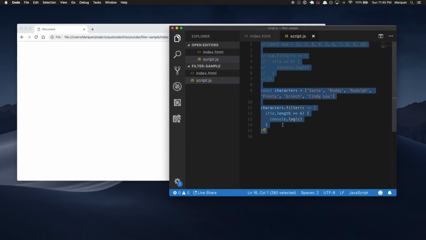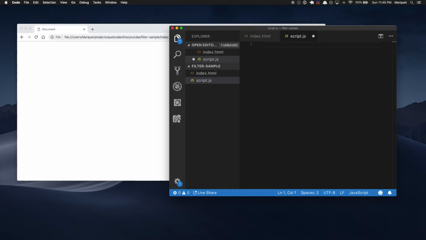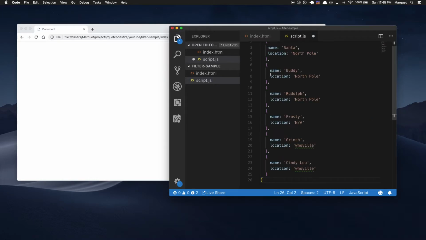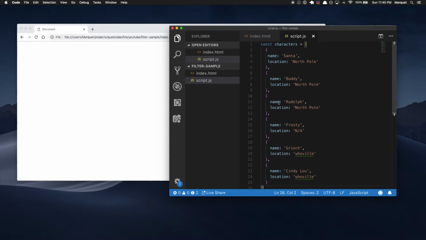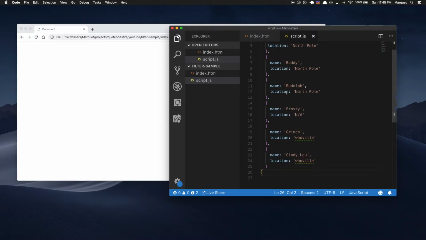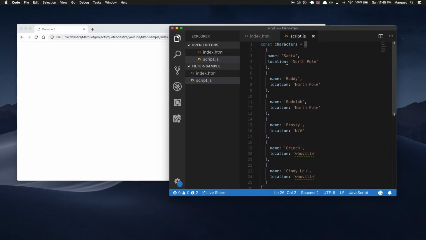I'm actually just going to go ahead and delete this. I'm going to stick with my Christmas characters that I've been using, and I'm going to give you an array of objects to work with here. So we have our characters again. There's an array. It has a couple of objects in it. Basically we have a key value pair with the character's name and location.